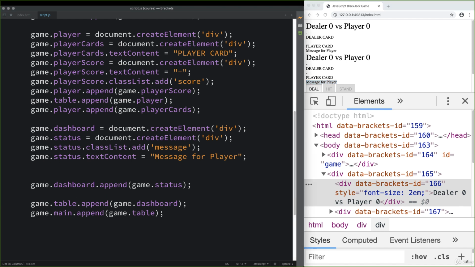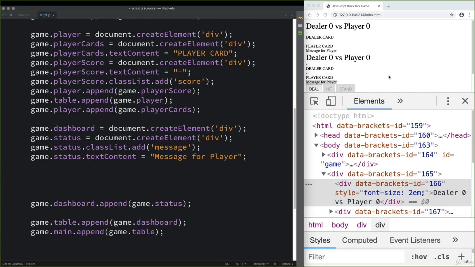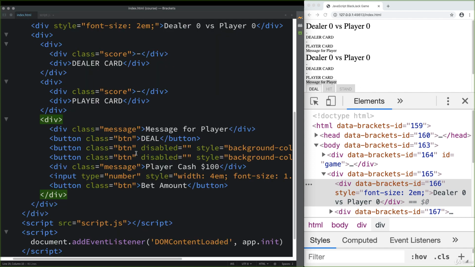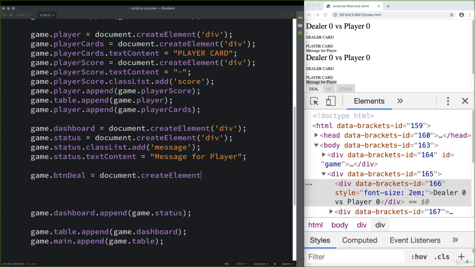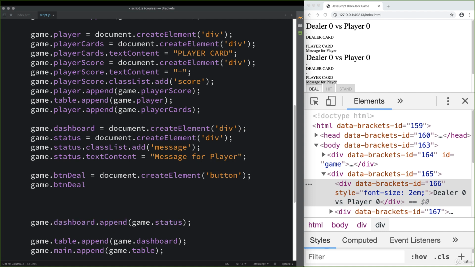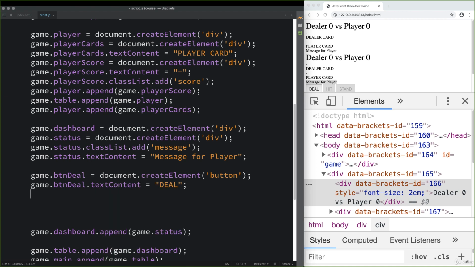Now let's create some buttons, as the next elements are all a bunch of buttons with a class of btn. So we can do some copy and paste for these ones. So in this case, we want to create an element, and the element that we're creating is not going to be a div, but it's going to be a button. And let's add in some text to it. So add in text content onto the button. And this one's going to say deal. And we're going to add the event listeners afterwards.